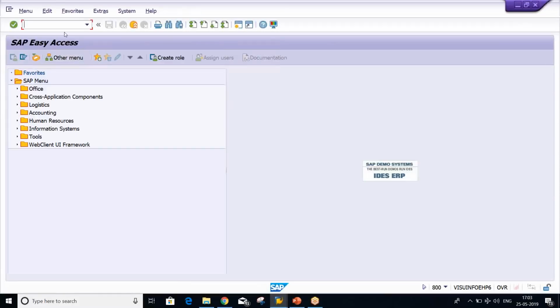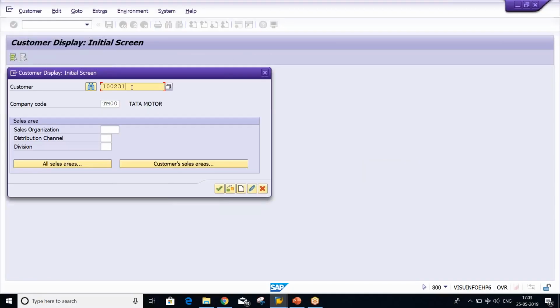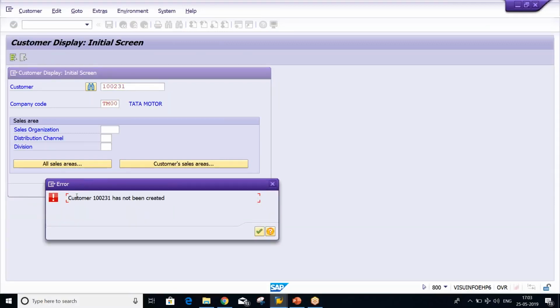The customer number is 100231. So XD03, and we'll check. Look here, this is the customer number and this is the company code. Press enter. Now the customer does not exist. It was created just now, guys, but we have just deleted it also. And how are we able to delete this? Because this customer does not have any transaction data.